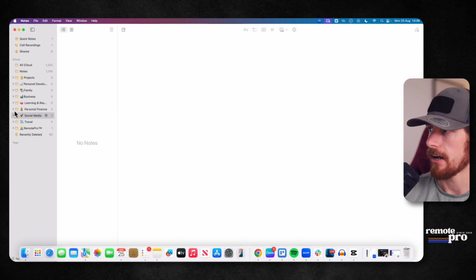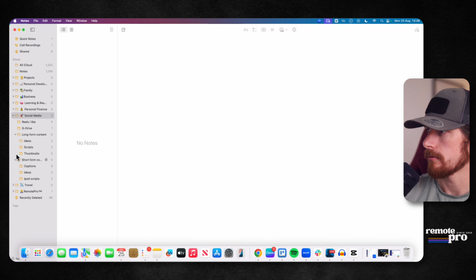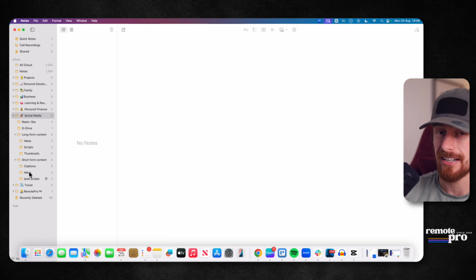So what's important about getting your note-taking software right from a productivity standpoint is just the folders and the subfolders. So I have a folder for social media. If we go in here as an example, I've got a long form content folder, I've got a short form content folder, and within each of those, I have more subfolders, right?